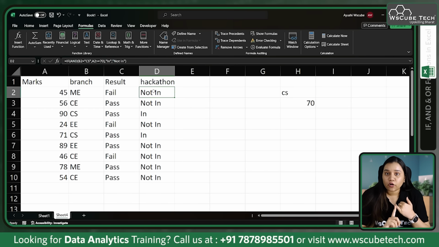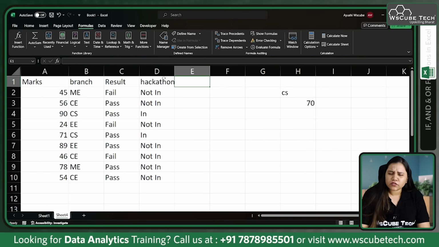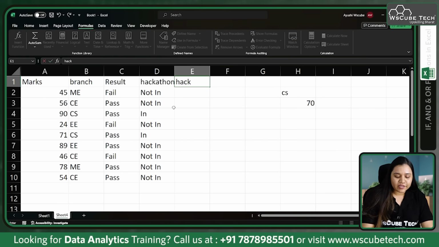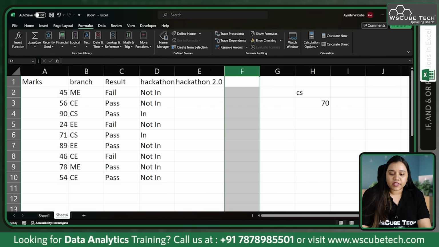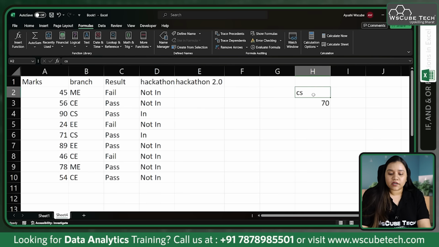So that's why the AND operator will be used over there. Similarly, because not a lot of people participated in this hackathon, they organized another hackathon, hackathon number 2, or we can call it hackathon 2.0. In this hackathon 2.0, they have set the new criteria that you could be of any branch, but your marks should be greater than 70.